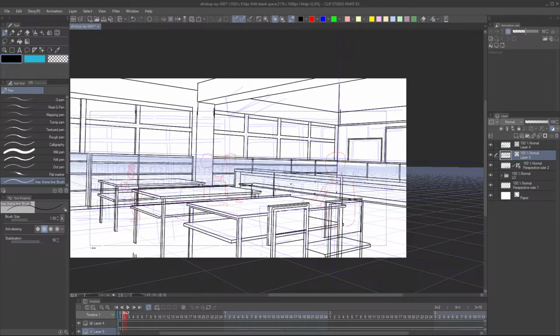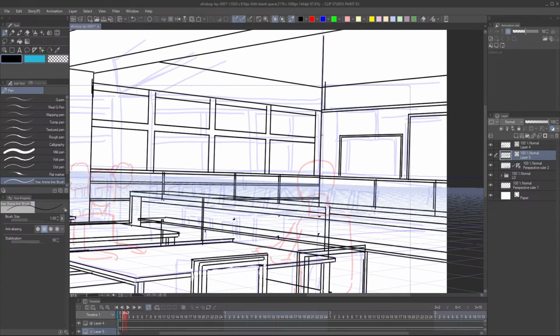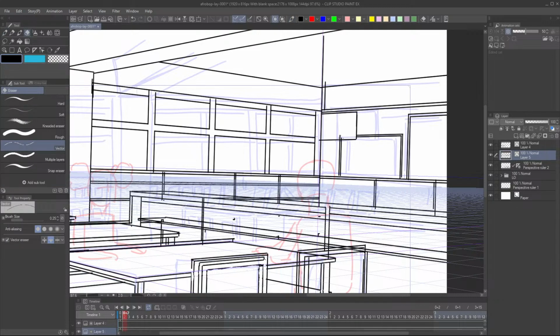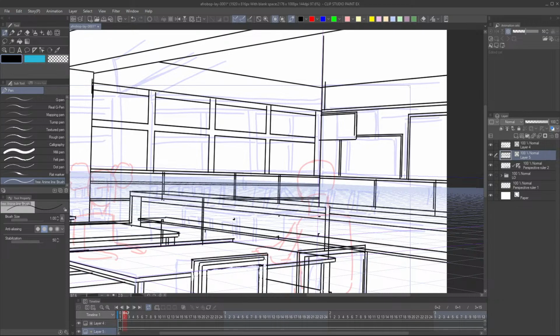Life can be rough, can be smooth. Generally, backgrounds take time. Whether you like it or not, they will take time.